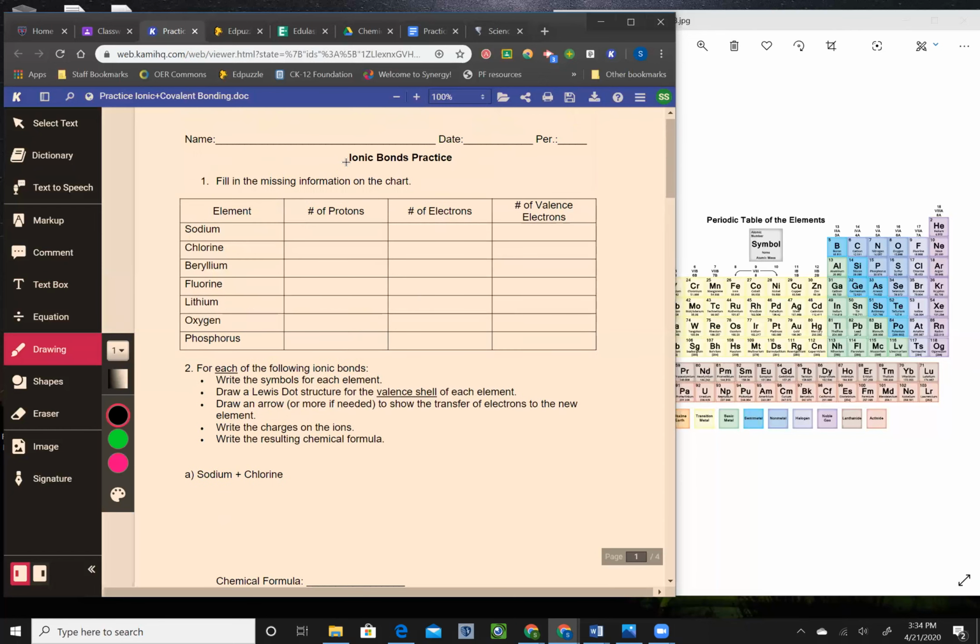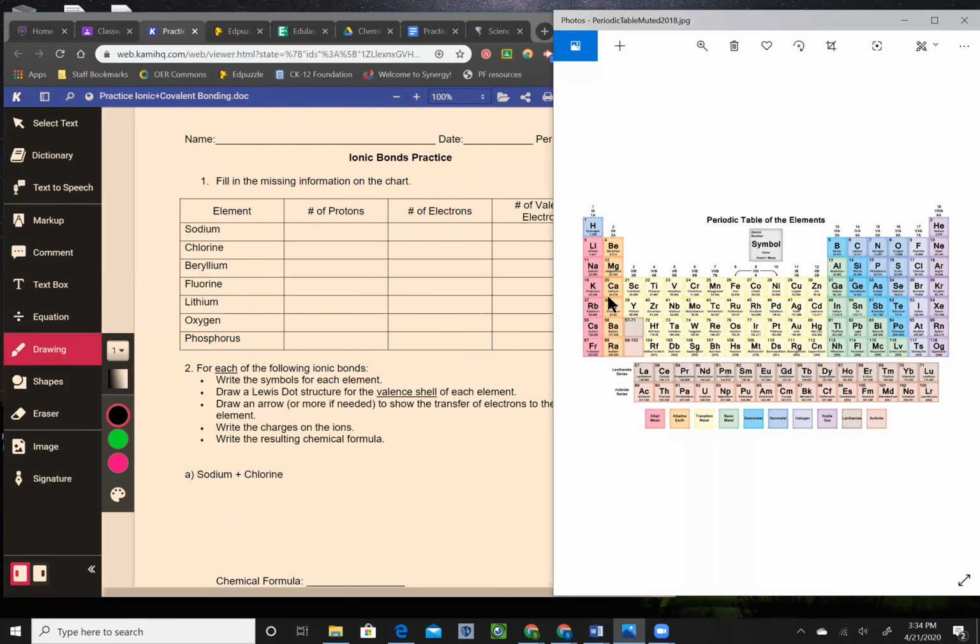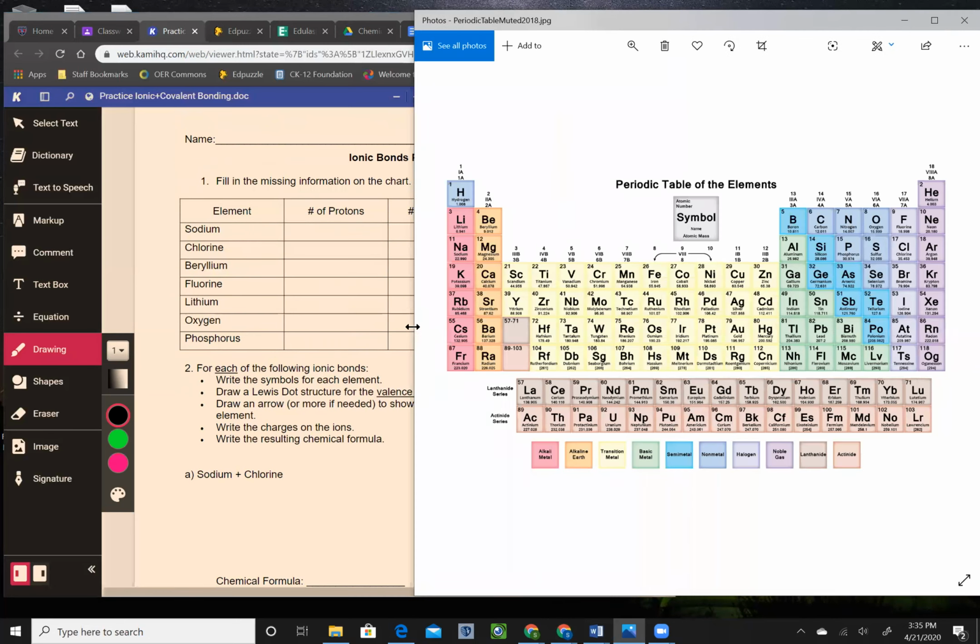The sheet is Ionic Bonds Practice. Ionic bonds are bonds, that is a chemical reaction. Something's going to occur between 2 different elements, 2 or more different elements. So I'm going to blow this up real quick. I wanted to show you the title there, Ionic Bonds Practice. So fill in the missing information on the chart. You've seen questions like this on quizzes. You'll see more of them.